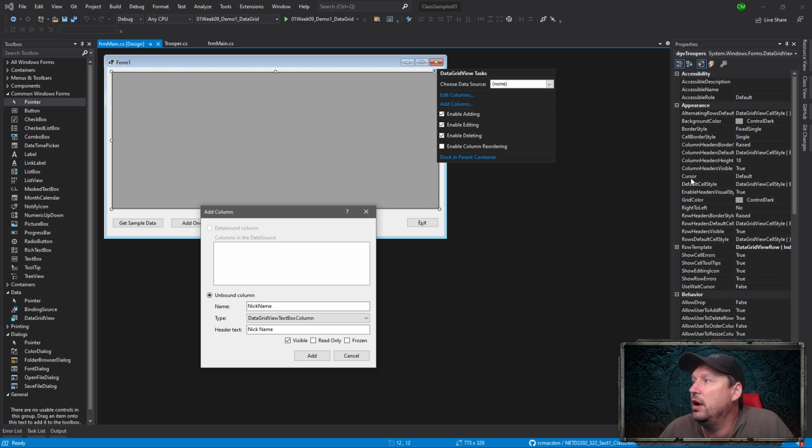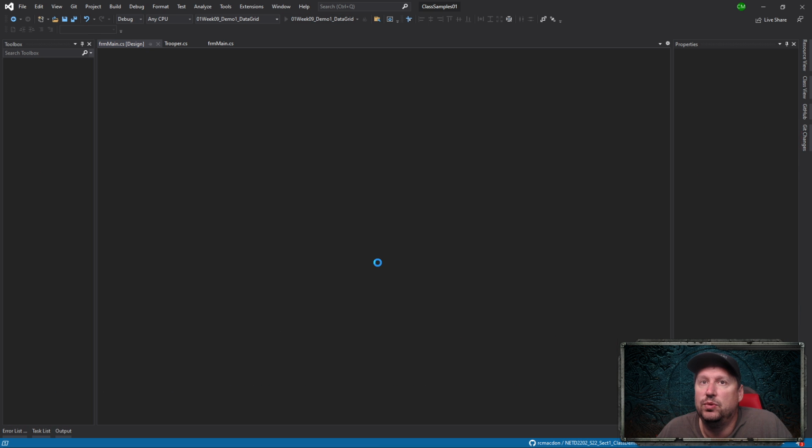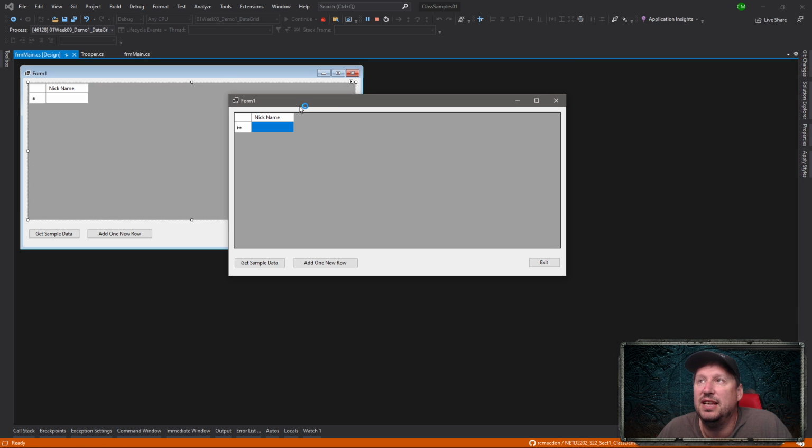Now, one of the things I want you to see is in the settings of this, okay, we're going to go ahead and add that column. So we've added that column nickname. And how does this affect the data source now? Okay, so let's go ahead and close this form, right? And we've got this column, right? So if we run this now, as we've got a column pre-programmed in, you can see that the column's there by default right away.